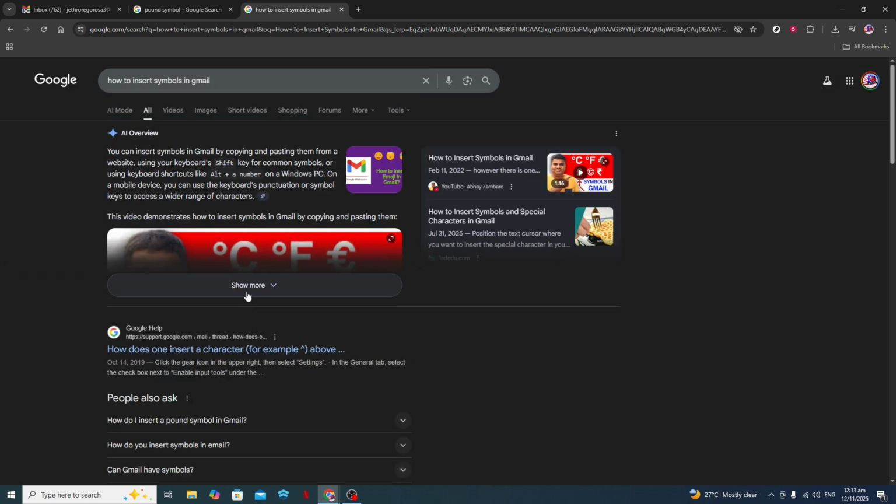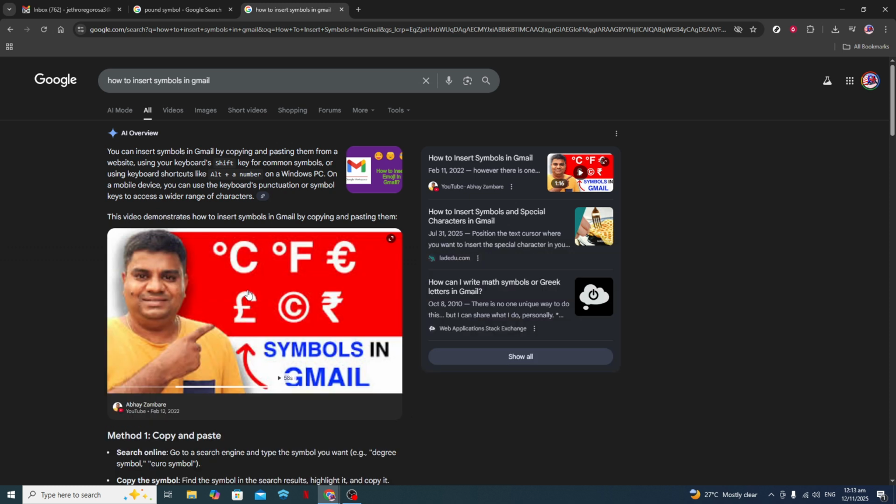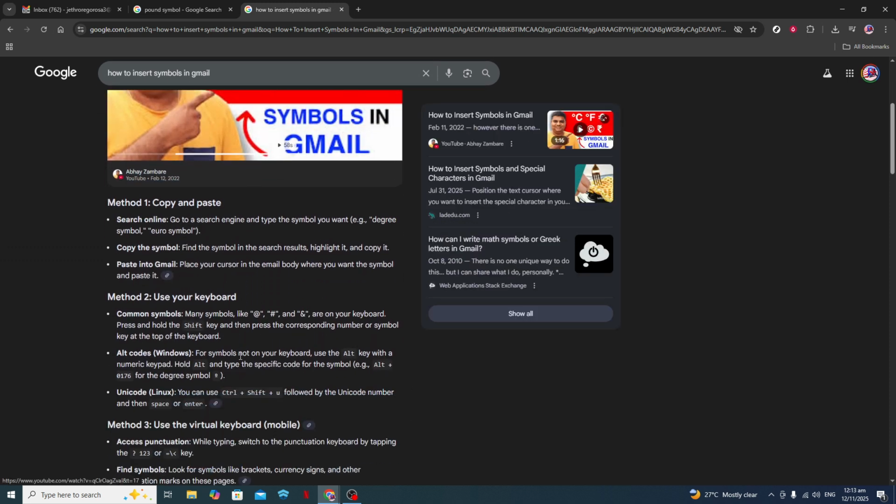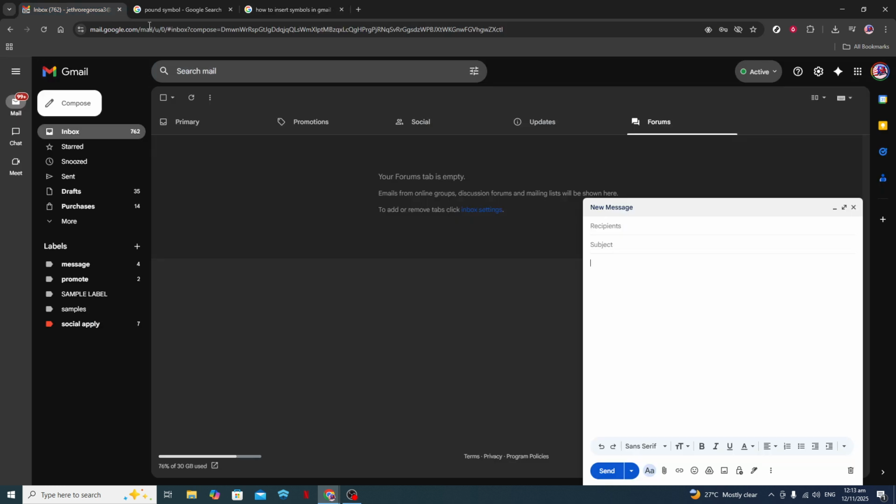Next, after you've familiarized yourself with the basics from your Google search, go ahead and open Gmail. You can do this by simply going to the Gmail website and logging into your account. Once you're logged in, you'll find yourself at the Gmail dashboard. This is your main hub for sending and receiving emails.